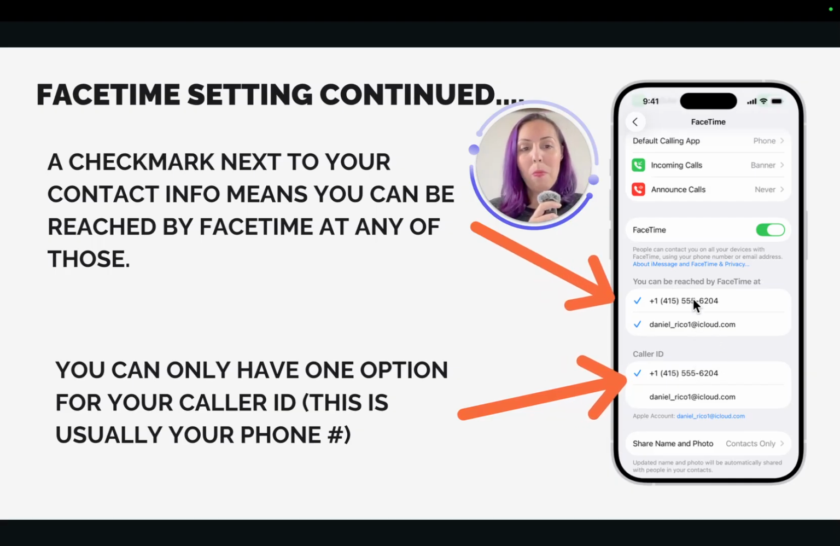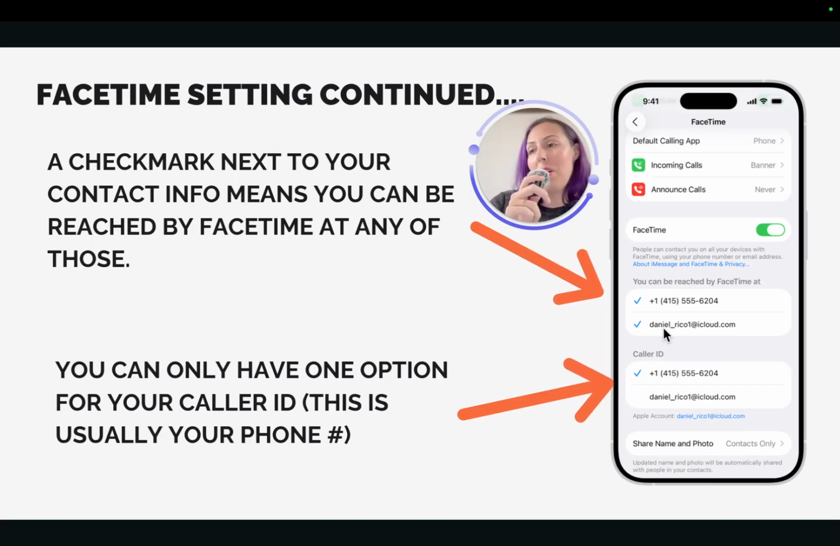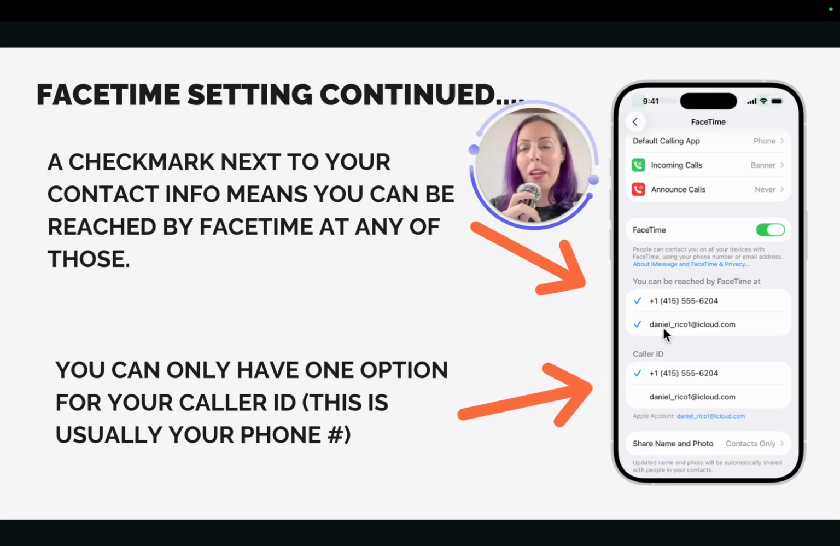If you have more than just your phone number and email enabled for where people can reach you, it doesn't matter. It just means that, okay, maybe someone only knows your email or maybe they only know your phone number. They can reach you and video chat with you that way. So if you need to, again, pause, make sure you guys are all on the same page, everything is set up.